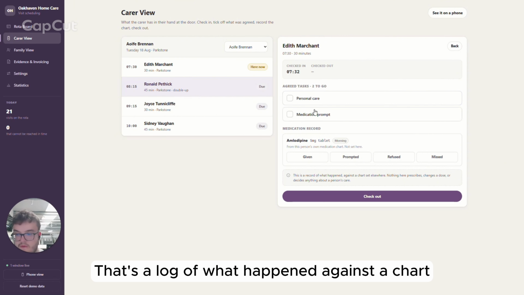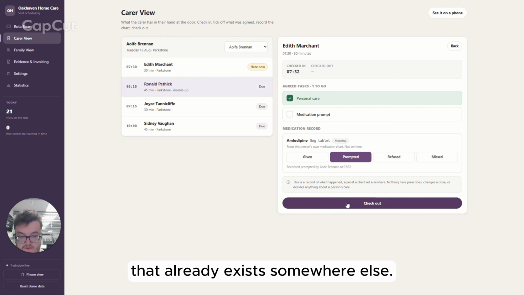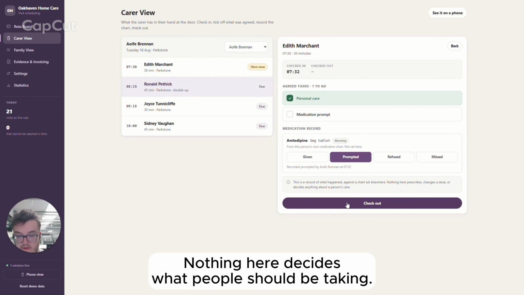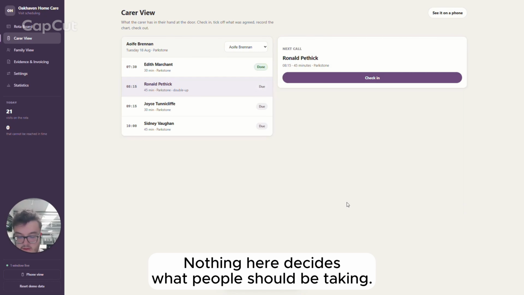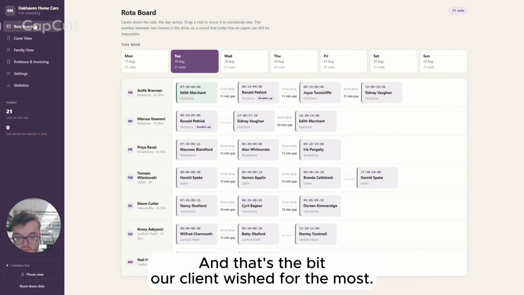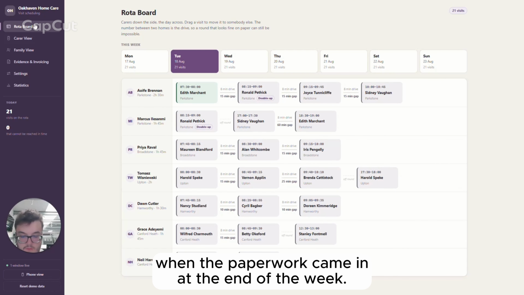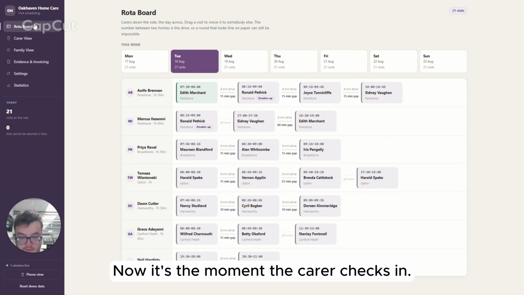There's a log of what happened against the chart that already exists somewhere else. Nothing here decides what people should be taking. Then they check out when they are about to leave. And that's the bit our client wished for the most. The office used to find out what happened on a visit from paperwork when it came in at the end of the week. Now it's the moment the carer checks in.